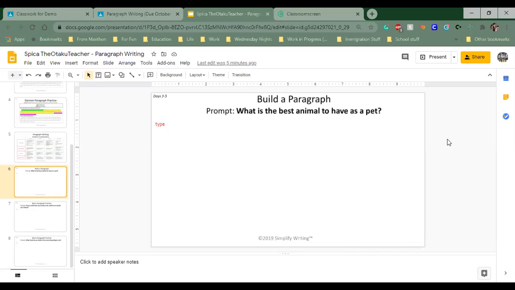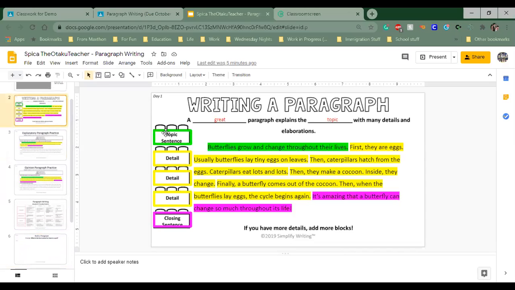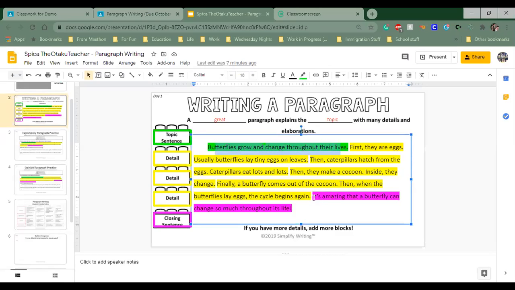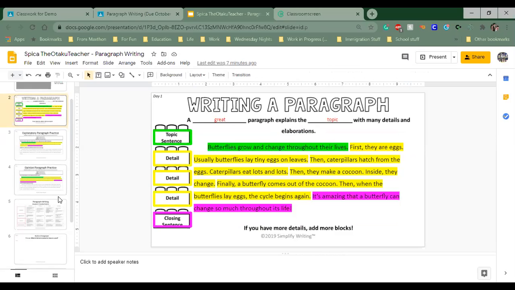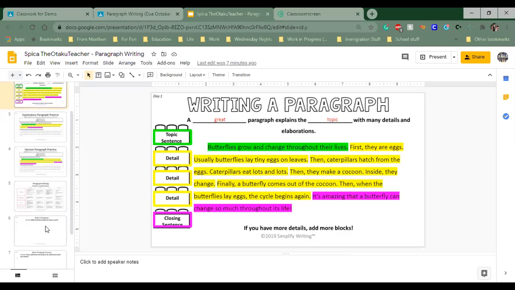So as you can see from the planning pages right here, we're gonna look back at our parts over here. You really need to have a topic sentence. You must have 3 details, bigger details, and then for each detail, you can have 2 sentences there that are related to each other. And then there should be a closing sentence to finish up your paragraph. Your closing sentence should restate which animal should be the best pet, and also you need to make sure that your topic and your closing are related but not exactly the same sentence.